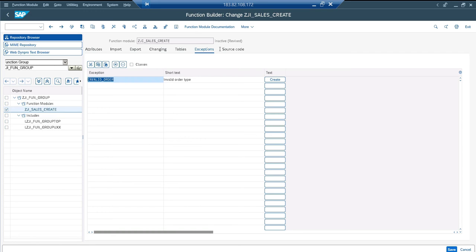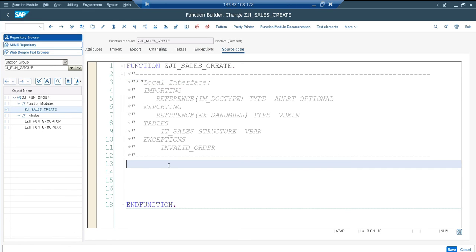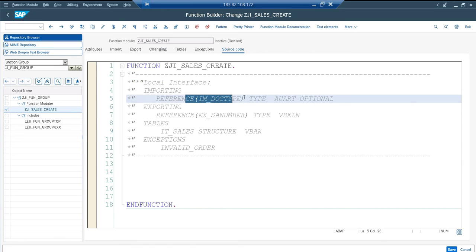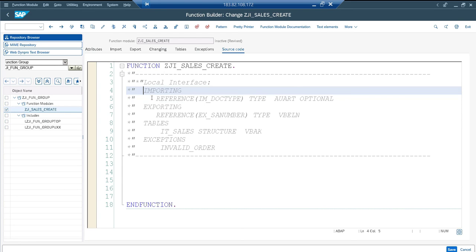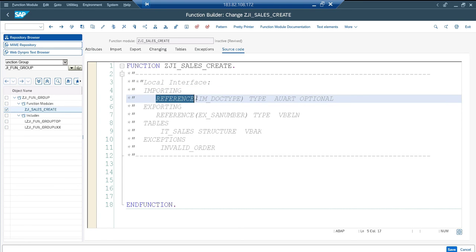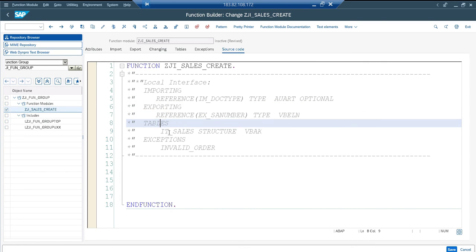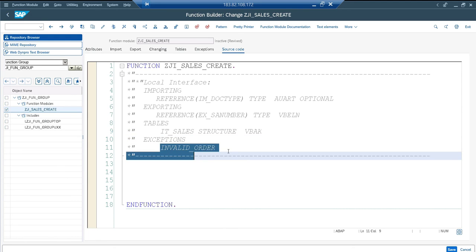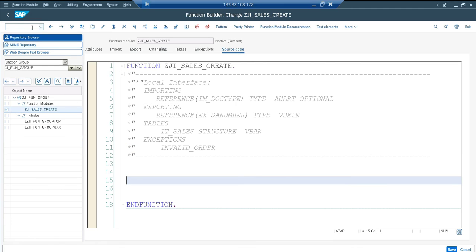Now there is a small ABAP editor called source code. Go to this tab and you can start writing whatever functionality is required. Here, for your reference, it's automatically created whenever you add values in the earlier tabs. You are getting IM doc type as an importing parameter, and I didn't select the pass by value checkbox, so it shows a reference. Exporting also shows a reference. Under tables it shows IT sales, the structure we referred to is VBAK, and the exception is invalid order. If you open any other function module, it's almost the same thing.